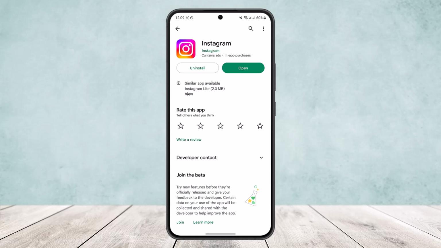Now, the first thing you need to make sure is that you have downloaded the video in HD, or you have recorded the video in HD that you want to add to your story. Even if it's a picture or a video, make sure it's in high quality resolution, if you have recorded it or if you have downloaded it.